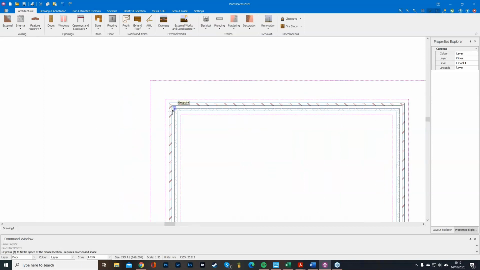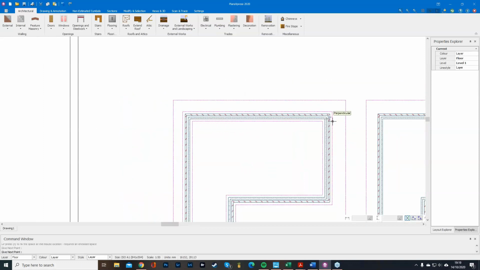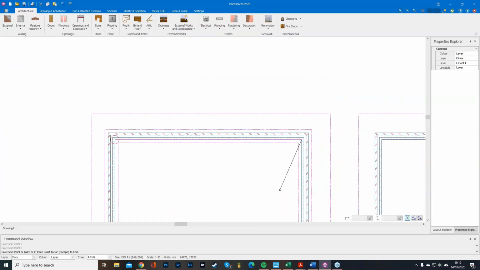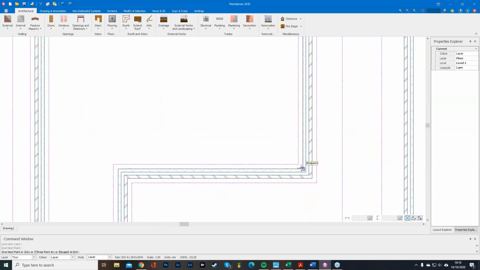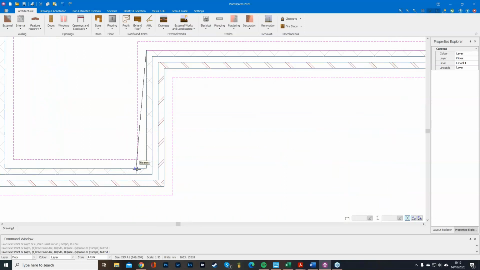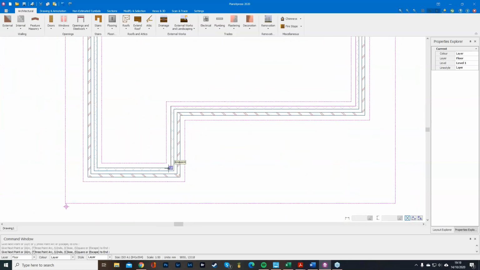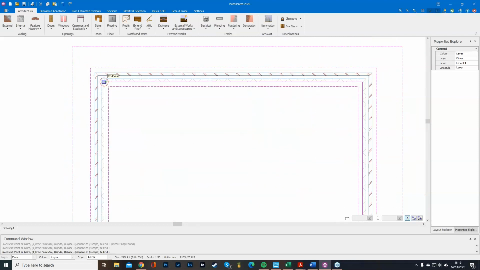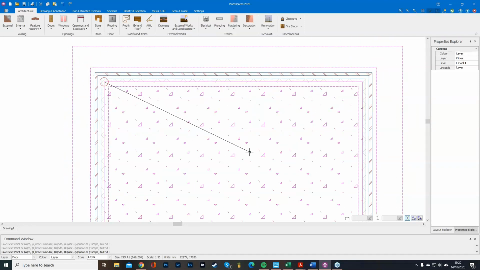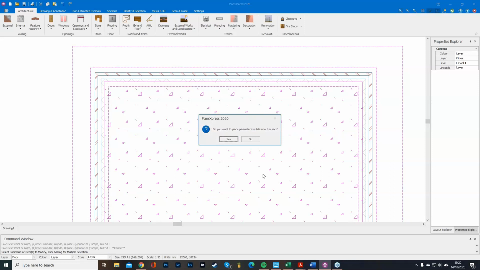From there, what we want to do is draw around the perimeter of where we want to pop in a slab. So we can do that there. It then adds in that slab. It's seeing if we want to go off in another way, but if I just right click, that gets rid of that there. And then do I want to place a perimeter of insulation to the slab?